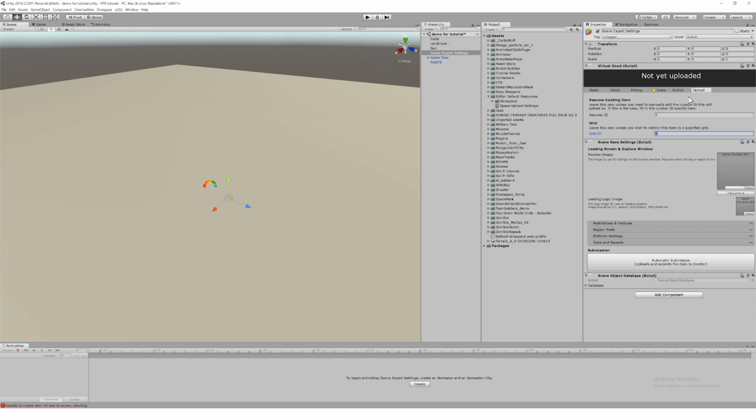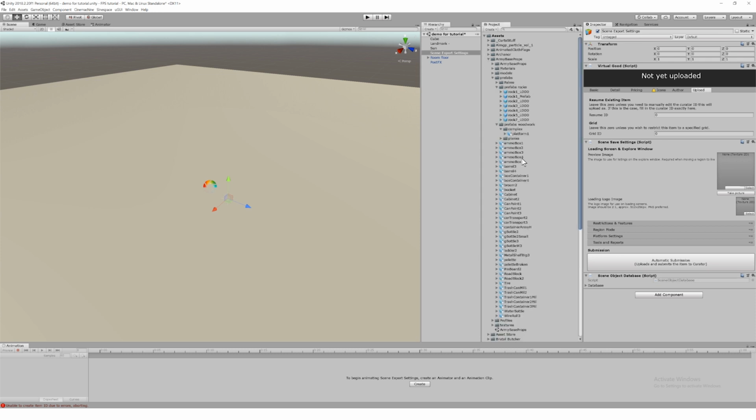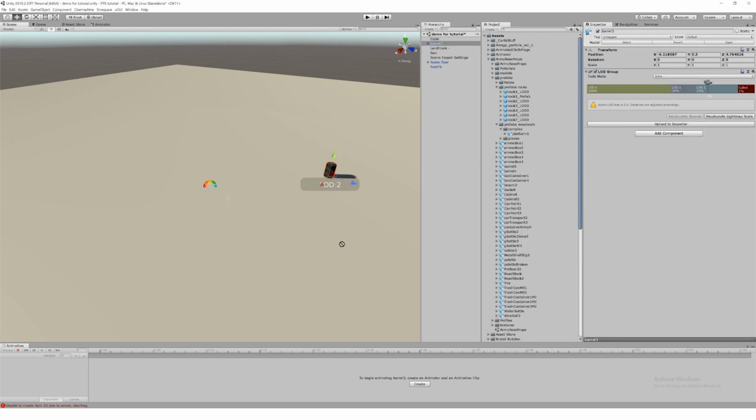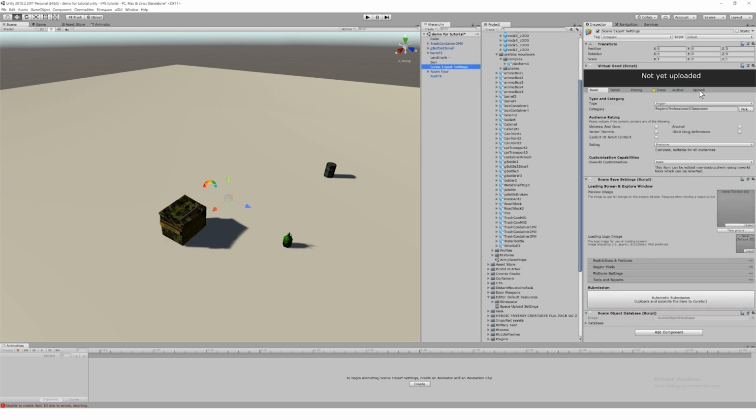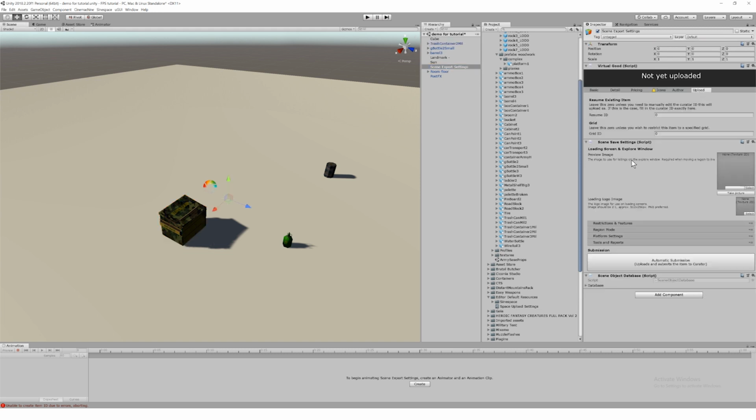And now I'm ready to upload the scene. I'm just going to put a little bit of content in here as well, so that we can see that there is some kind of asset being uploaded. So I'll just put a few objects in here as though this was a project that I had built. And now I can come back here and go to the upload panel, and I'm ready to publish it. I do that quite simply by clicking the automatic submission button.